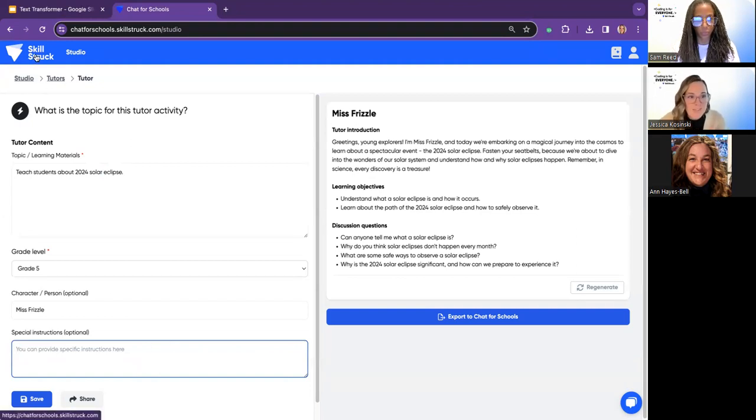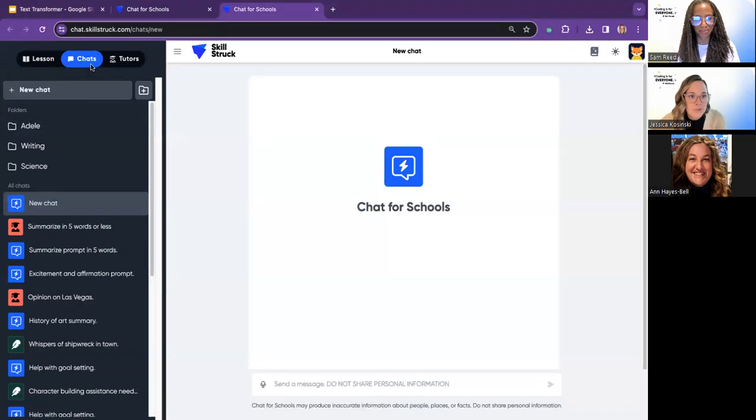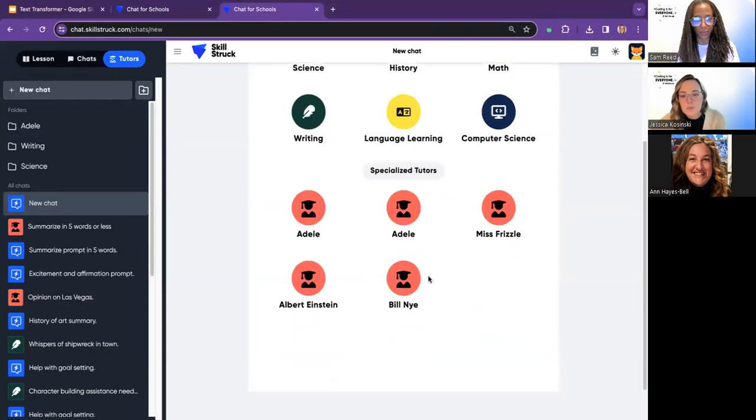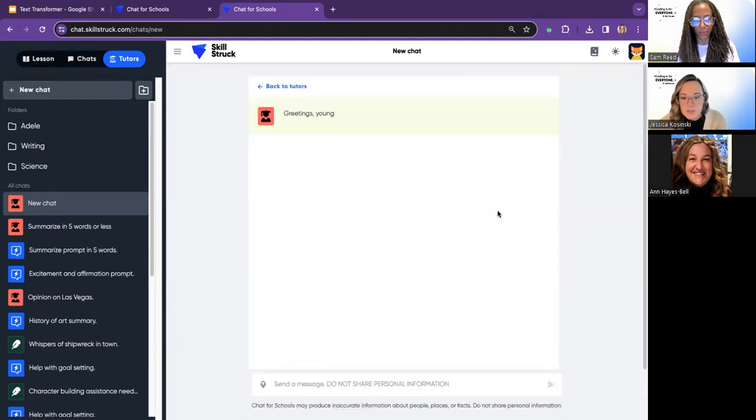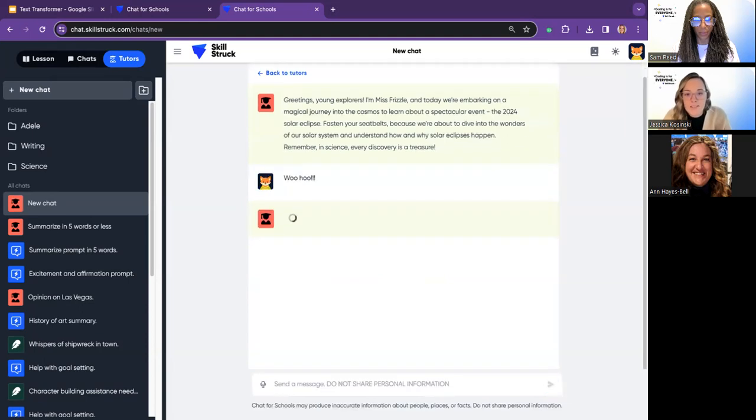So we'll take a moment to see Miss Frizzle here within our tool. Since I exported her, she will be available under specialized tutors, and she will engage with students regarding the 2024 solar eclipse. So I'm just going to be like, woohoo, yeah, let's get started.